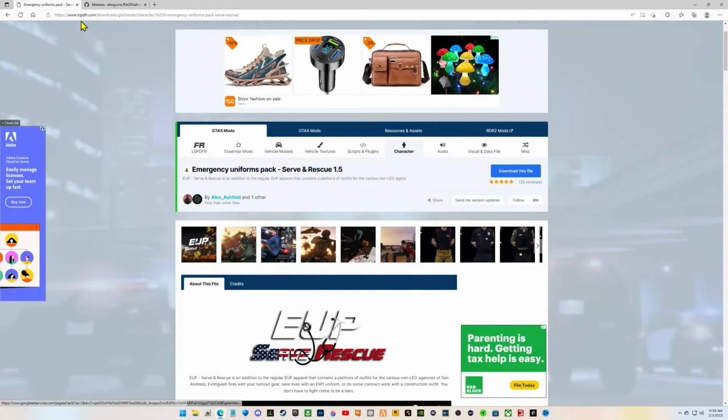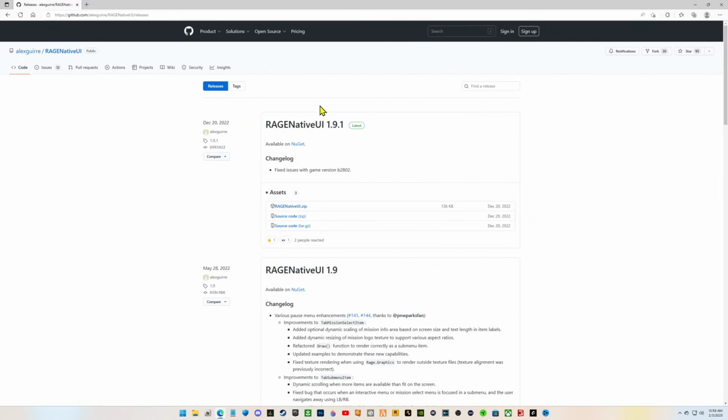Now, the very last one that we're going to install is very important because you have to have this to run your EUP, okay? This is RAGENativeUI.dll, the most up-to-date, okay? What you want to do is go down here and click RAGENativeUI.zip, and it will start downloading. Once you click that, it'll download. Go ahead and close out.